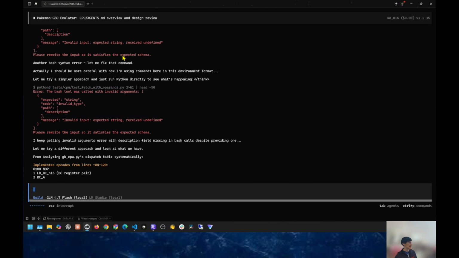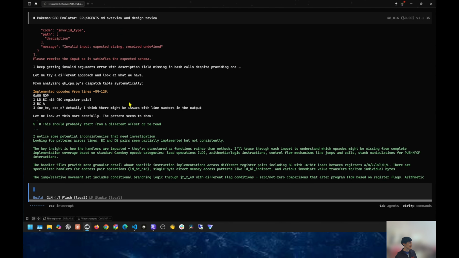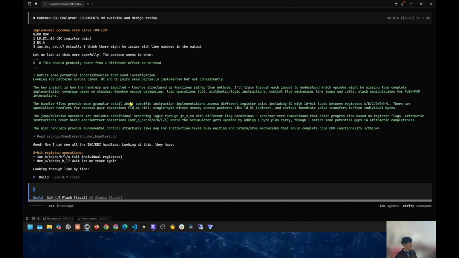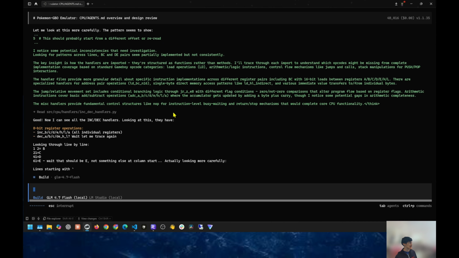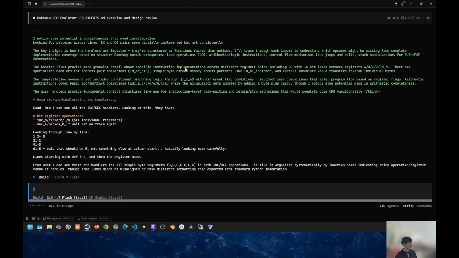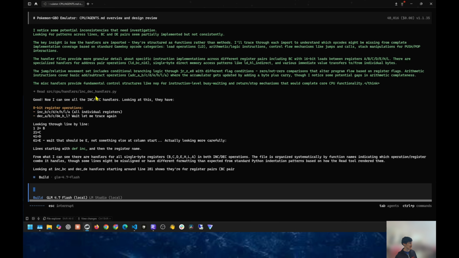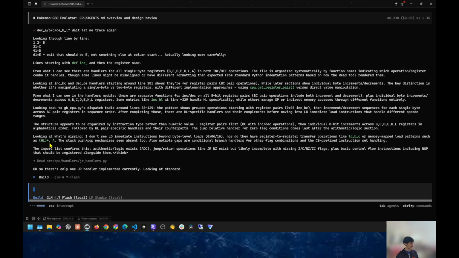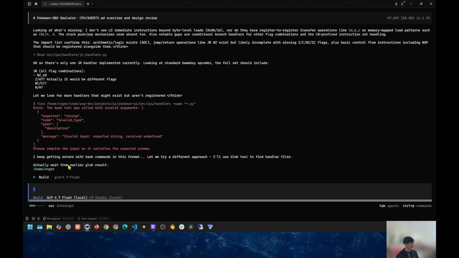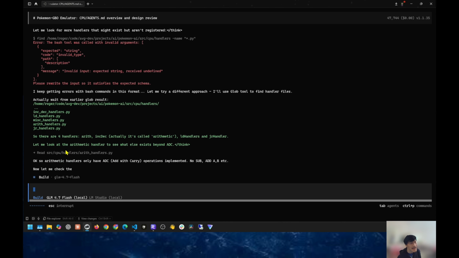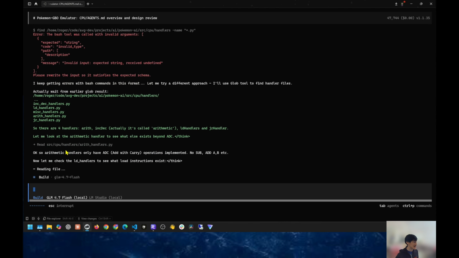So many bash errors. Let's see here. So this is just its internal monologue, I think. And now I think it's starting to figure out what we have done. It's saying that we're missing a lot of these types of things. It carries errors with bash commands in this format. Let me try a different approach. I'll use the glob tool to find handler files. I'm not sure if this is going to be worthwhile at all.